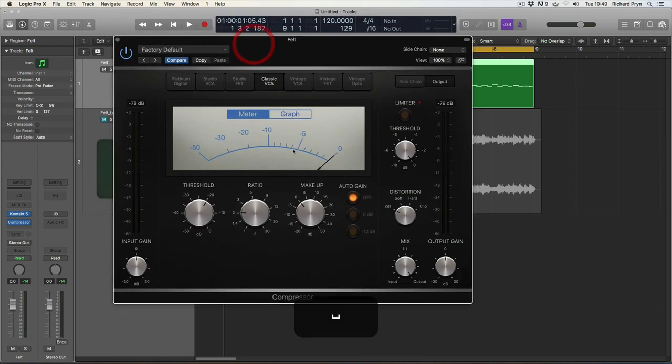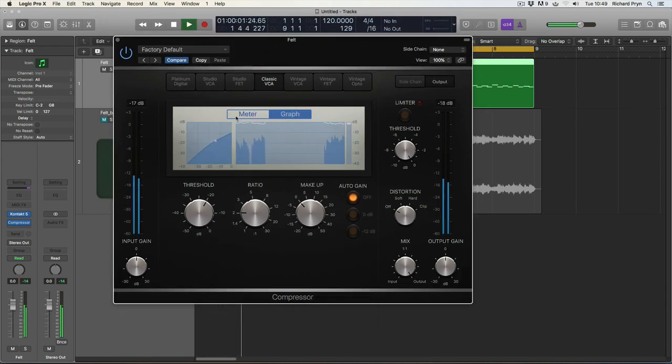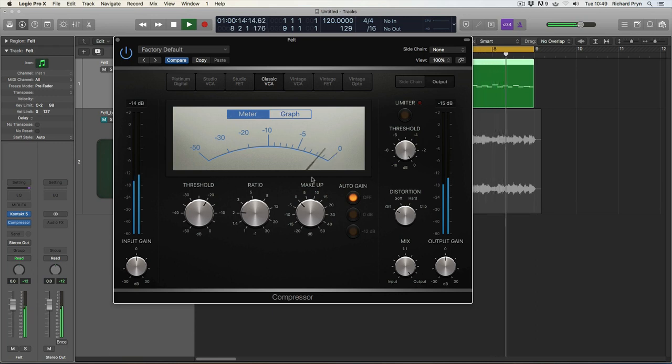And we're going to jump into this meter. Here we go. So we've got here a lovely little meter, and what this is showing you is how much of the signal is being compressed and how much by. Well, so here we go. So it's being compressed a few decibels at this moment, right?